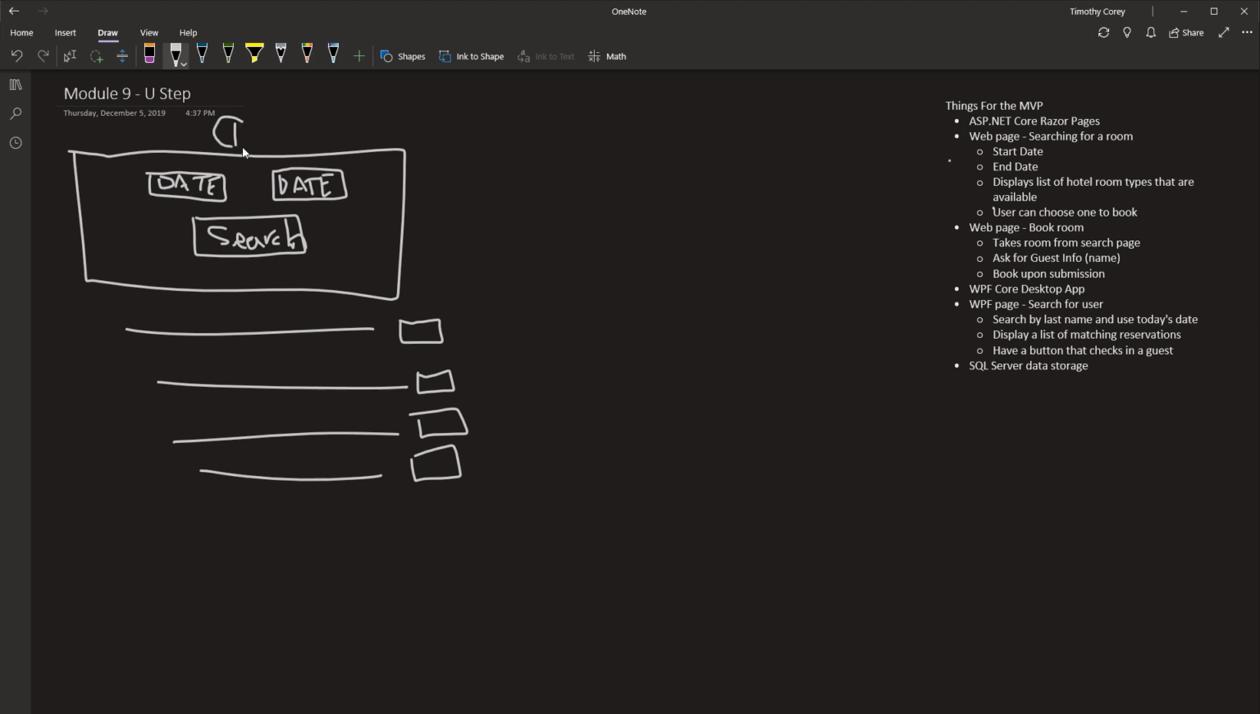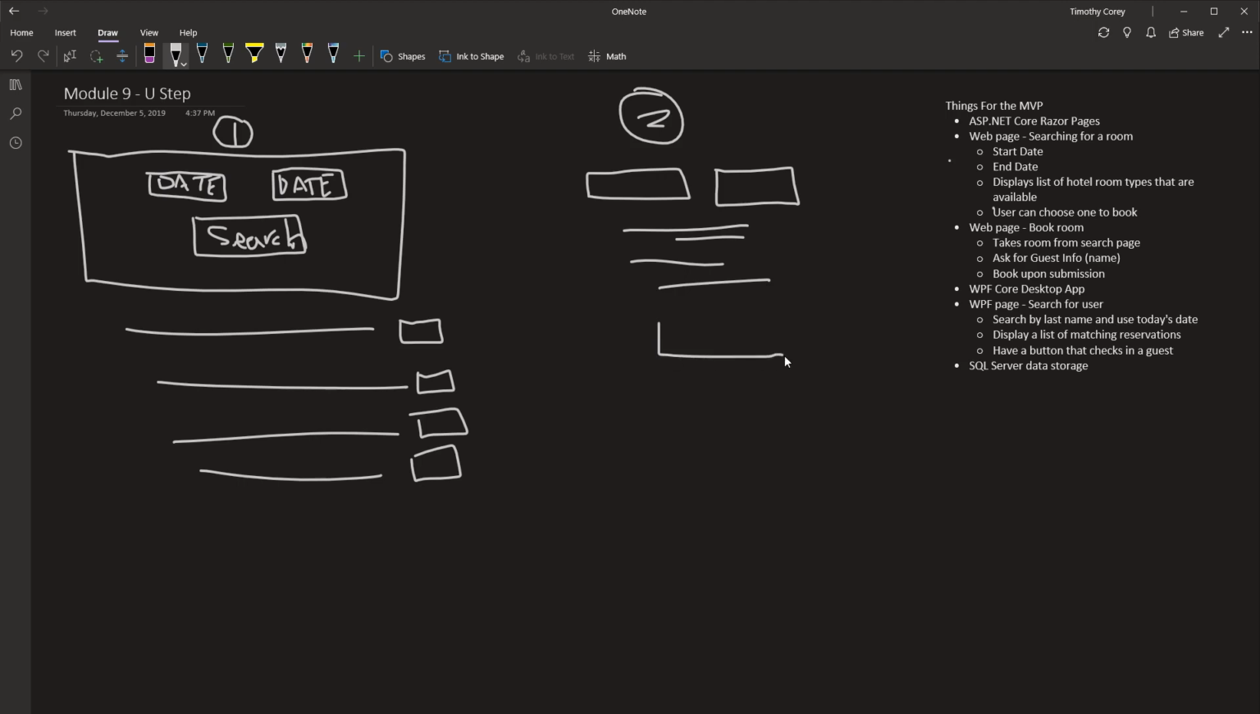So this is page 1. And then page 2 is going to ask for guest info. So that'll be for name, first name and last name, let's say. And it'll have room detail information, and then a button here that says book. Okay, that's it. So page 1 is to have a start date and end date and a search button.